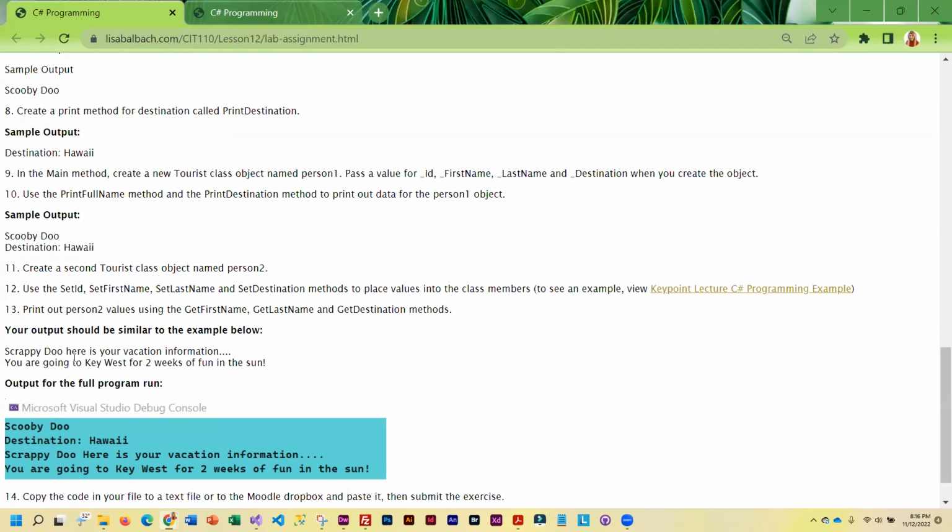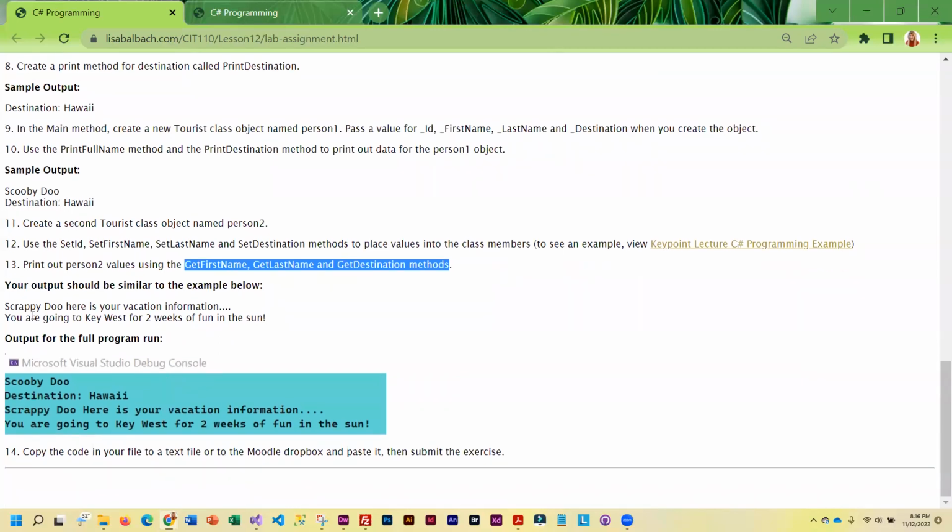So here's like a little example of what your output should look like. So you're going to be using a console.write for these. You are not going to be calling the print methods. Okay, you're going to be doing like your own little custom printout here. So I had to use get first name, I had to use get last name, and then concatenated that with the rest of the text. And then for the second line for the destination, I had some text. I concatenated that with the get destination and then added in some more text. So this is the entire program.